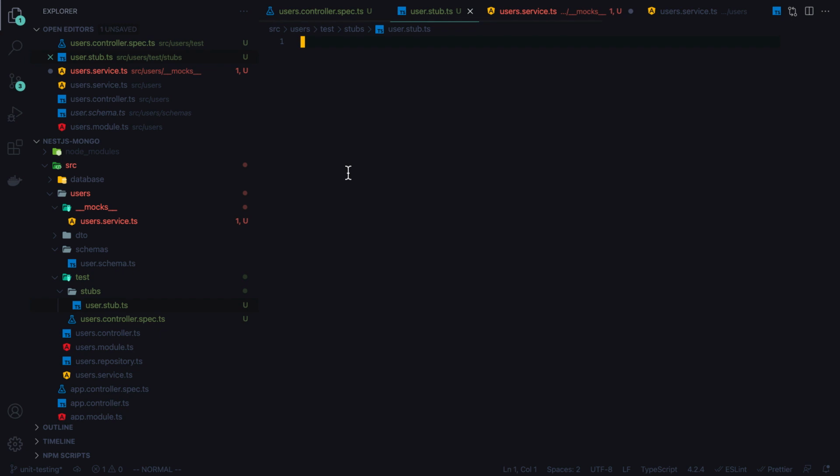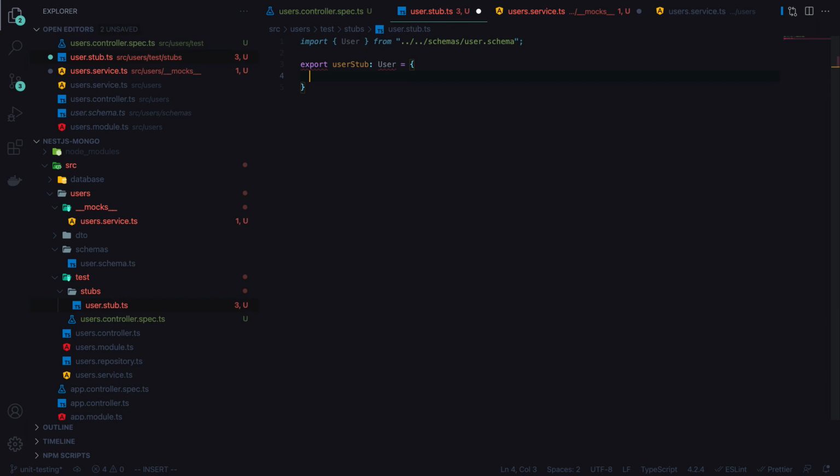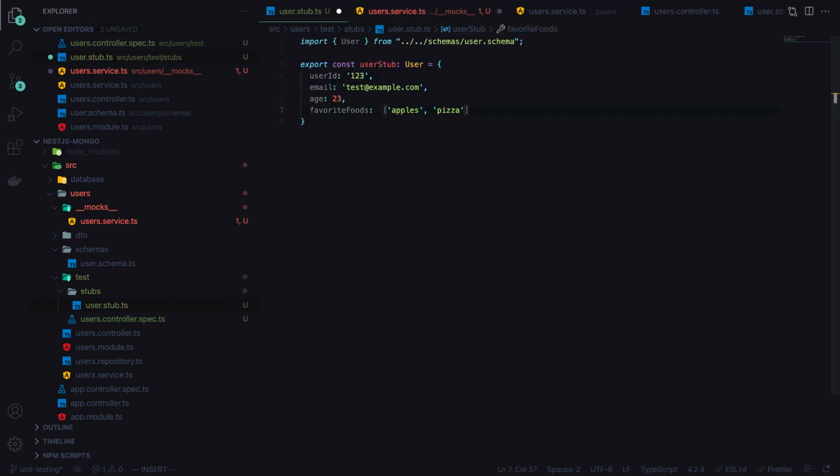Now we could just outright export an object like this. We can export user stub. We know it's going to be of type user, and we can fill it out here. So let's go ahead and do that. So this is just dummy data that we're going to be passing around. Now we could do this. We could just export a const here, but the danger is that objects are passed by reference. So we have the potential danger of if we use this in a lot of different places and someone mutates this object, it could have unexpected results.